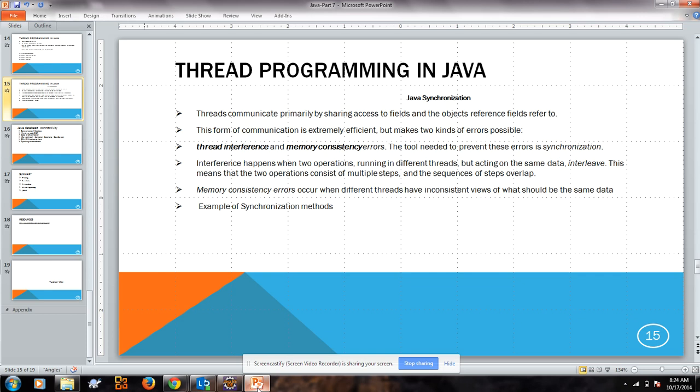Interference happens when two operations running in multiple threads are acting on the same data, that is called interleave. Interleave means the two operations consist of multiple steps and their sequences of steps overlap. In this kind of scenario there will be interference of threads, and synchronization is the tool which will prevent the thread interference. Memory consistency error occurs when different threads have an inconsistent view of what should be the same data.